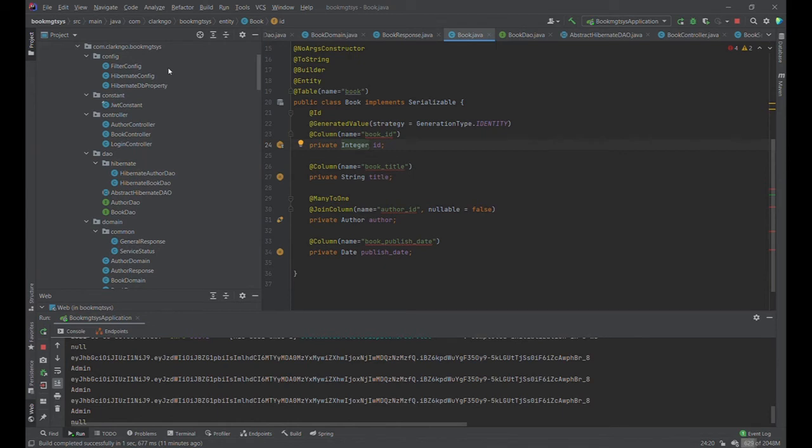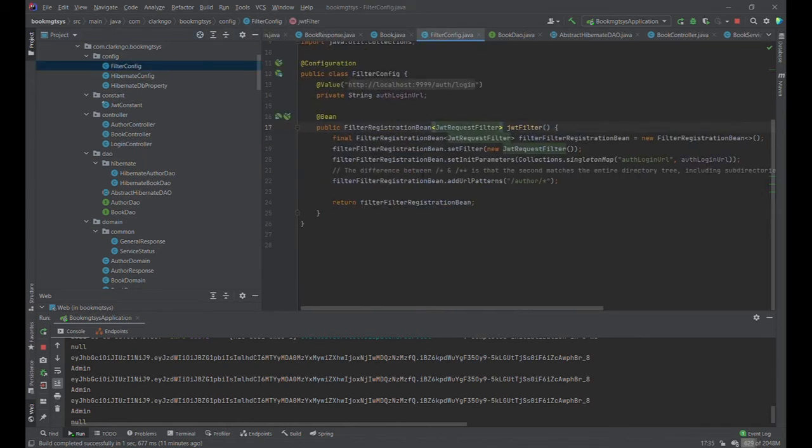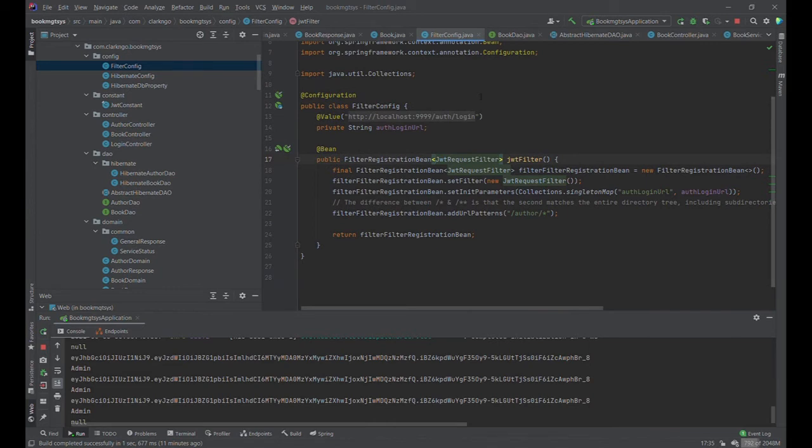How do we protect a resource? So we go to implement a filter config, and in this filter config we can define which resource we want to protect. A real use case would be an API, and let's say the other resource that we don't want to protect is a /public. But in this case, we want to make it simple and just protect the author resource.